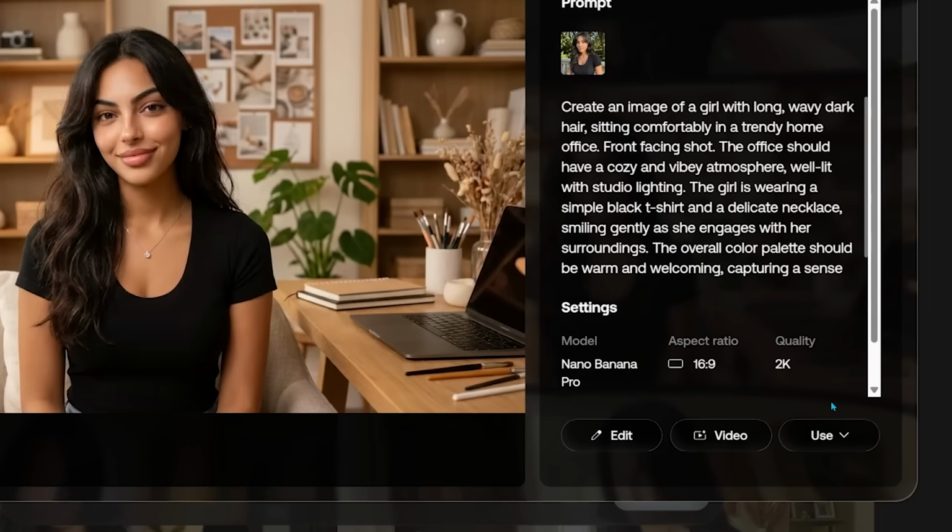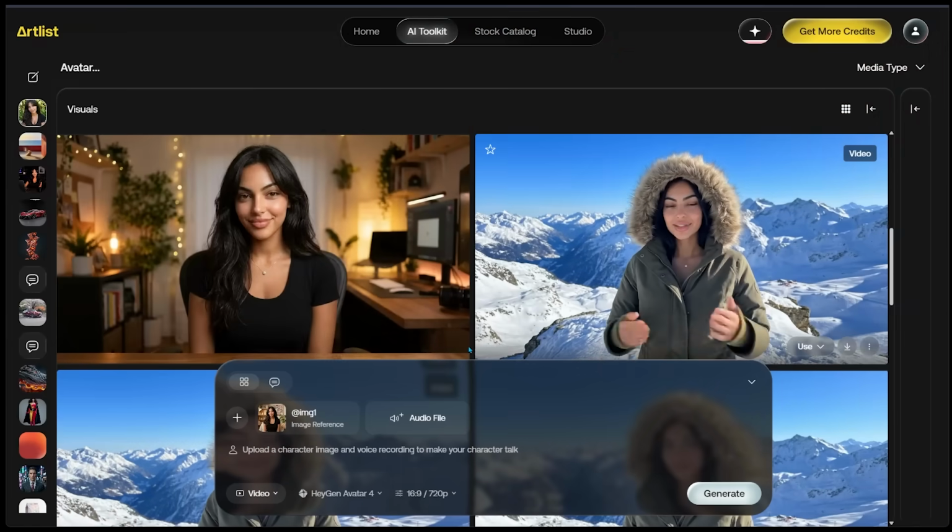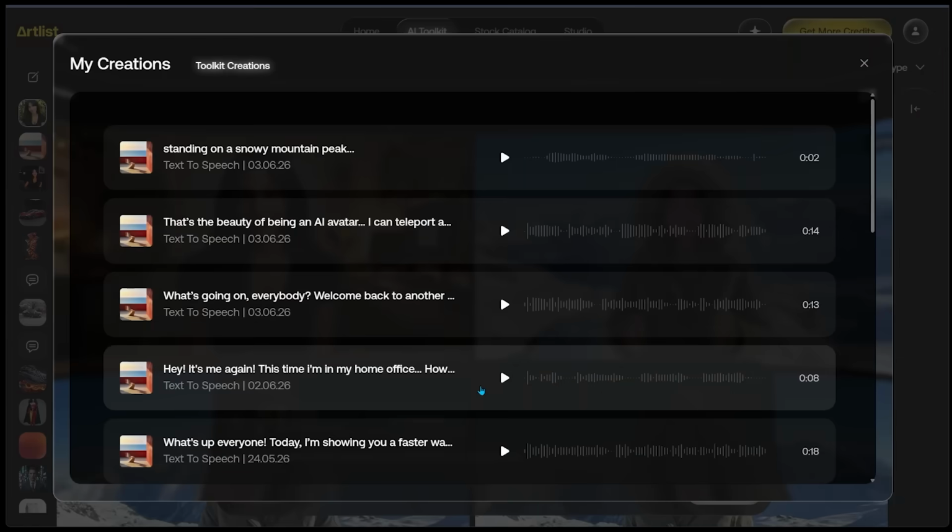Okay, we've got the first one. This one's looking great. And then here's the second one. I think I prefer this one a little bit more. The environment looks quite cozy. We've got some natural lighting coming in. Just a really good look. So let's come down to use, create avatar. Let's grab a new audio file. I'm gonna select this one right here. Let's submit.